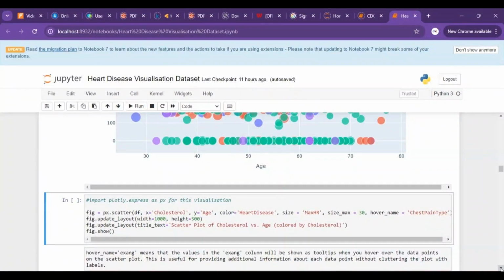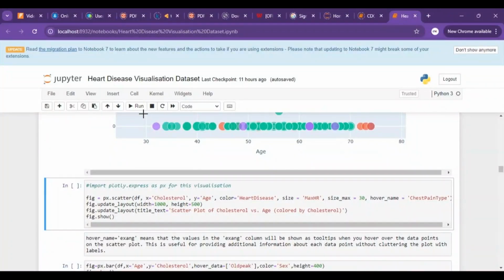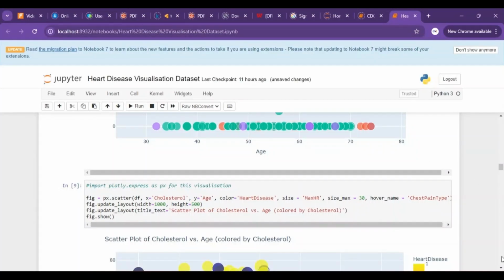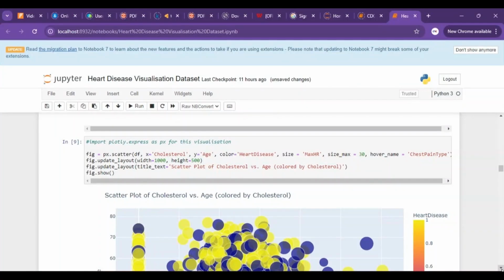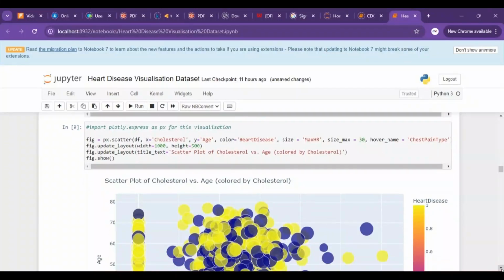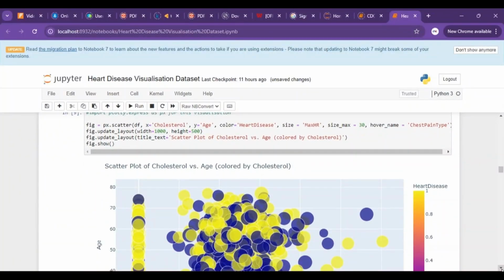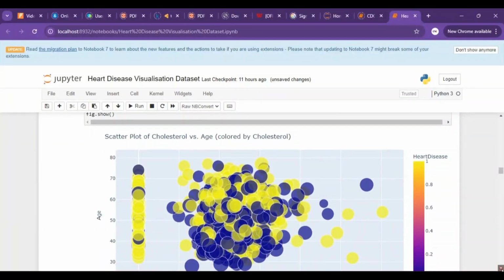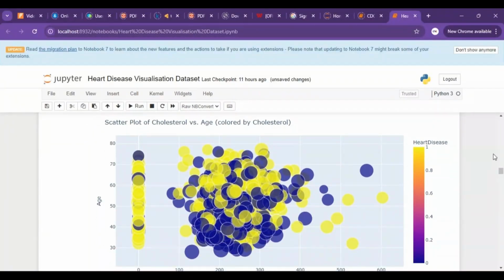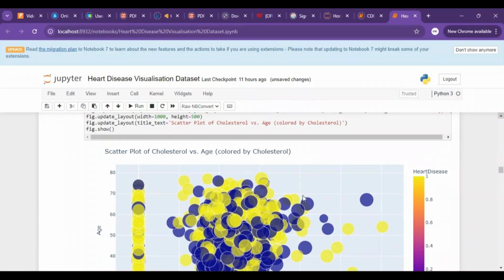So this time around, we're looking at, let's run it and see, because we explained some of these things already. So rather than using maybe the 4 types of heart pain, we are looking at heart disease from 1 to 0. Remember, we have either 0 or 1. So we are looking at it here.